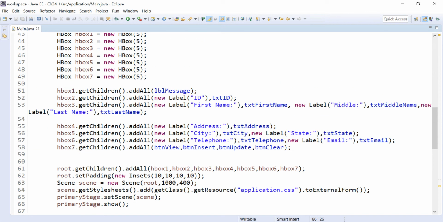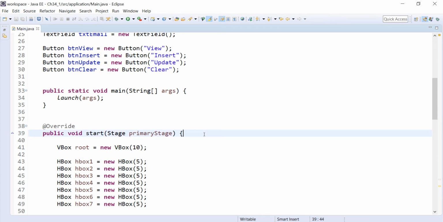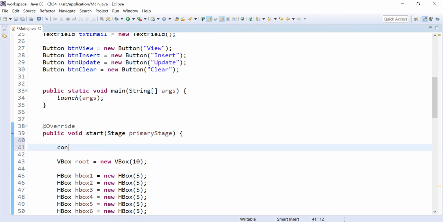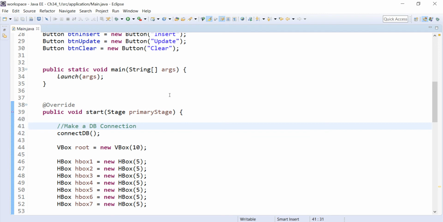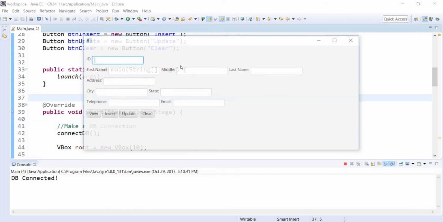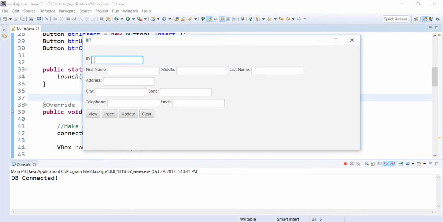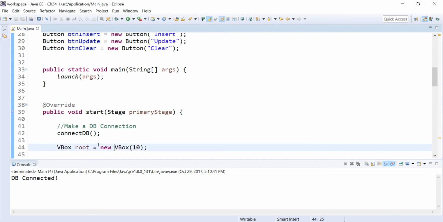So somewhere up here, maybe in the beginning of your application, you can do connectDB. You call that, right? Make a DB connection. Okay, so let's see if this works. And if all goes well, you should see the message saying DB connected. Okay, and that means it's successful. Otherwise, you will not see the message.